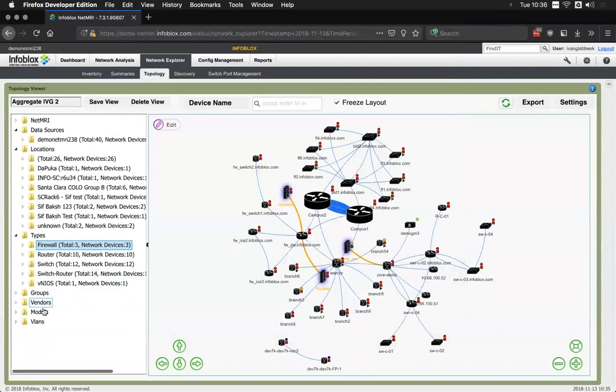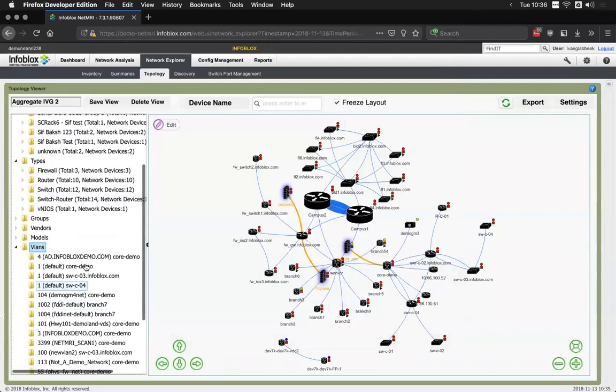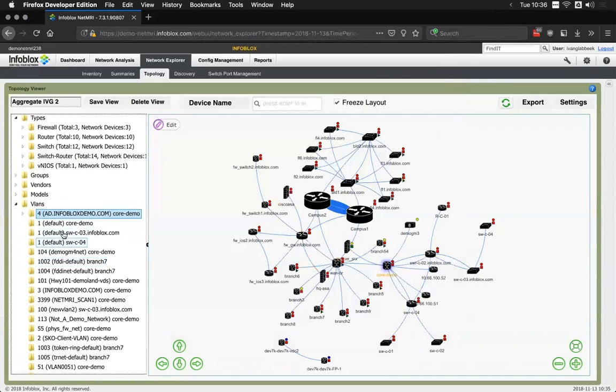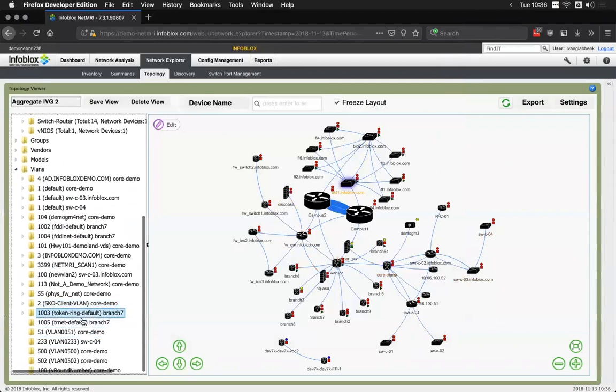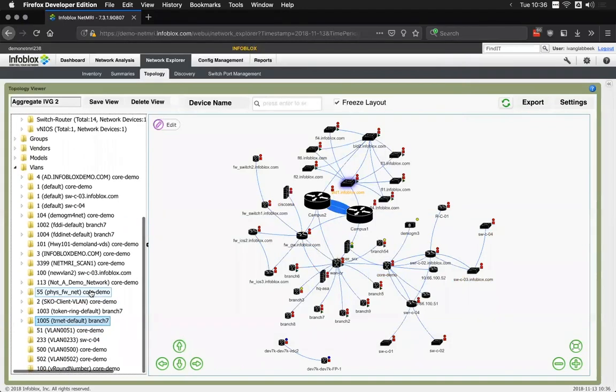We have our vendors, we have our models, and then we have our VLANs, which is interesting because we can have a VLAN overview here, or an overlay as to where a VLAN is present. All of this is currently strictly to one device, but if they were spanning links, then we would show that data in there as well. We can actually see where it is configured.